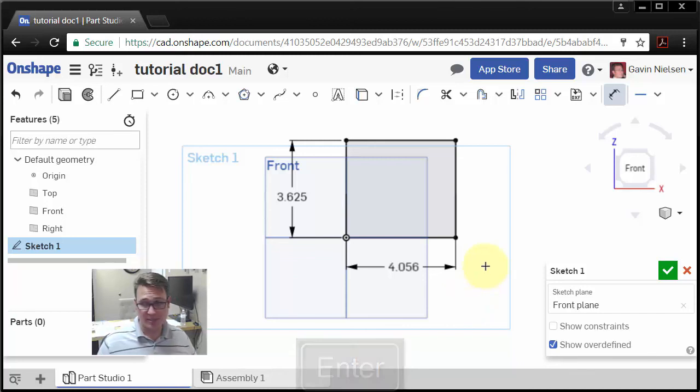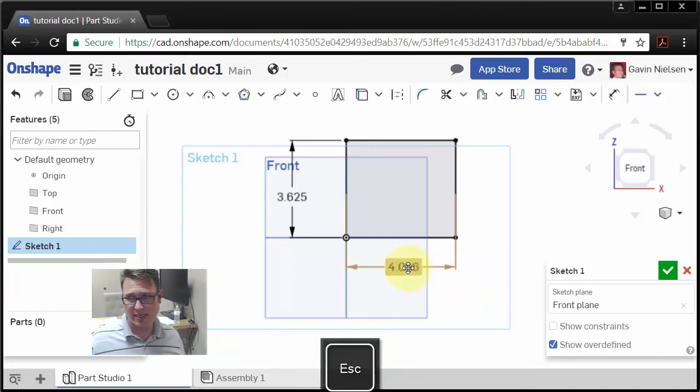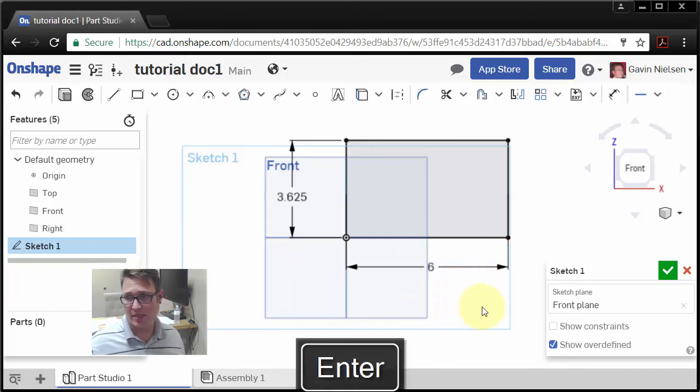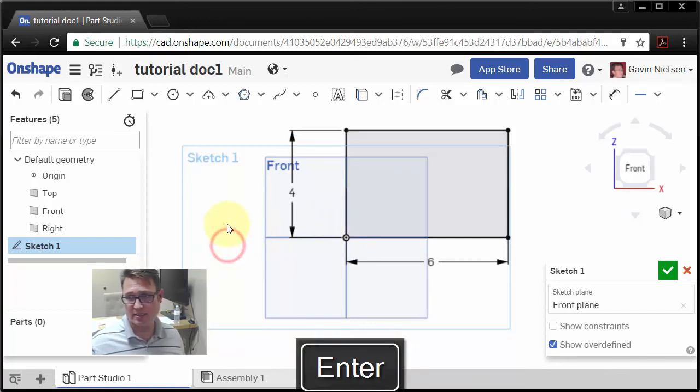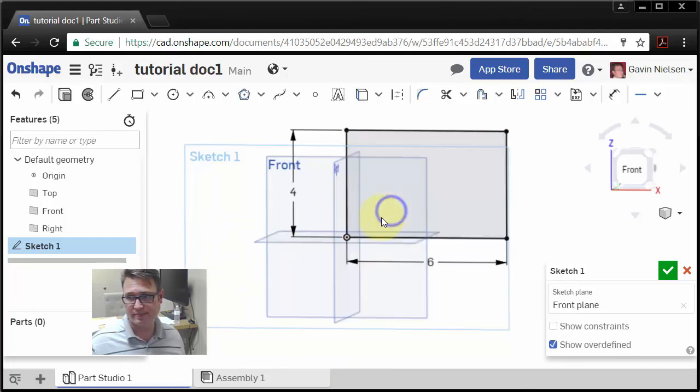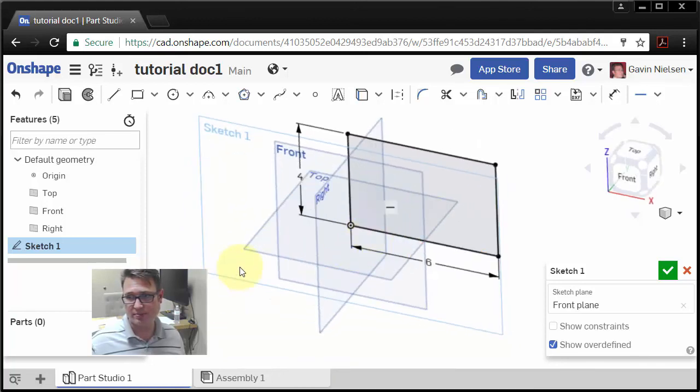Now if I hit escape to get out of that tool, I can change these, see, and make it 6, for example. And I can now drive the sketch, I'll make that one 4, to be just the right size I need. So that is sketching in Onshape. A real simple sketch with some geometric constraints and some dimensional constraints.